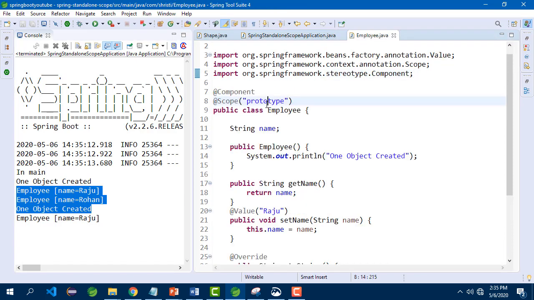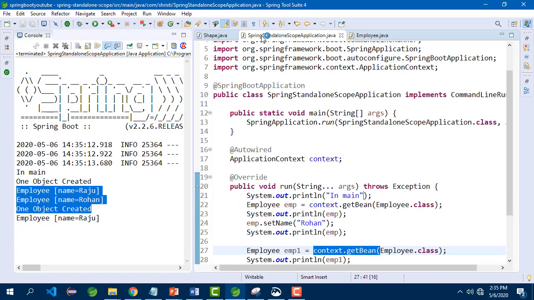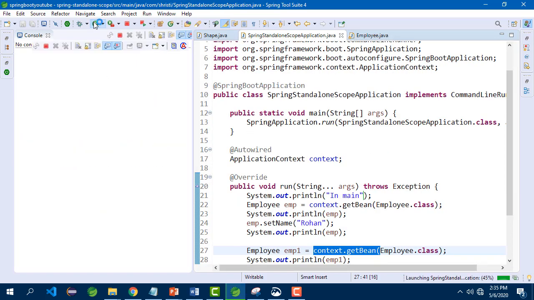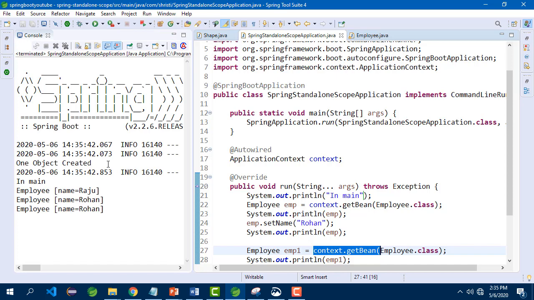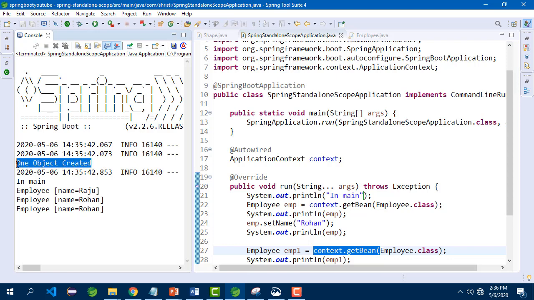Now in Employee, I will comment this. Now what is the scope? It is singleton. Let me run this application. Now see what is happening. The moment your application starts, the IOC container gets instantiated. It will create all the beans that are needed for this application. That is why the constructor of the employee is getting called. Then it enters into the run method. It prints in main. When you call context.getBean, whatever object is created already is returned to this employee reference.